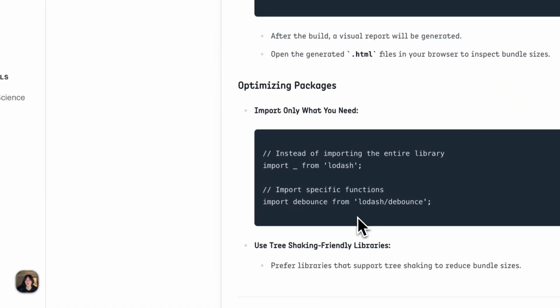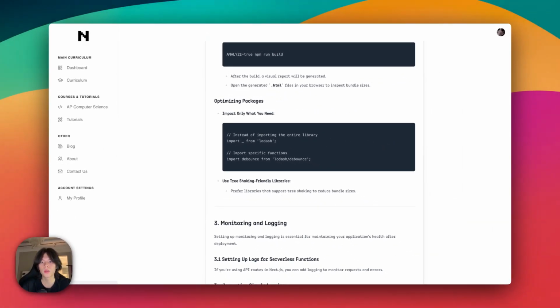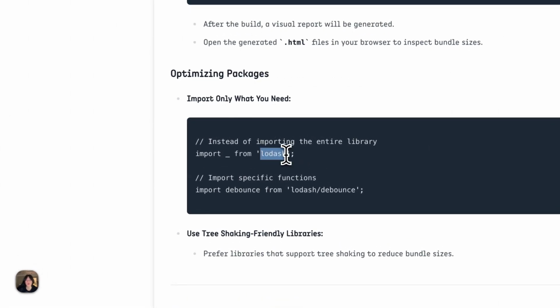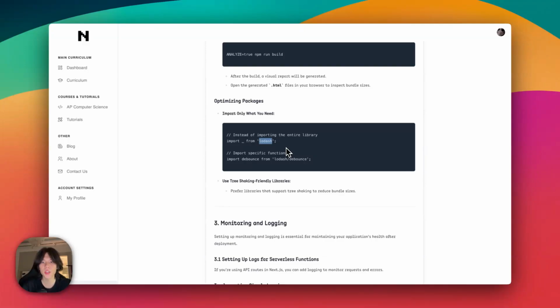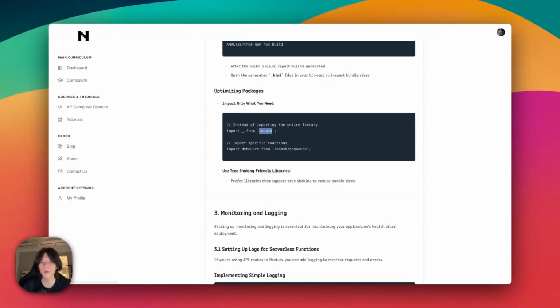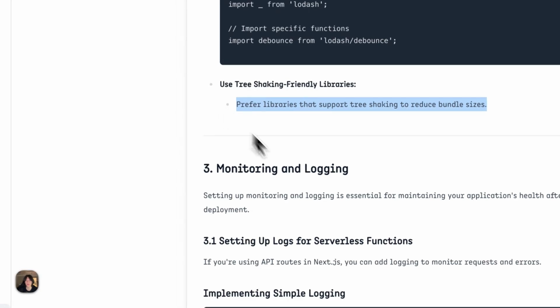And also don't forget, for optimization purposes, import only what you need. Here's a package called Lodash, which is very big and requires a lot of memory. So don't just import the whole package, but import specific functions. For instance, if you need a debounce function from Lodash, just import that. So import debounce from lodash/debounce. And also don't forget to use tree shaking friendly libraries. Prefer libraries that support tree shaking to reduce bundle sizes.